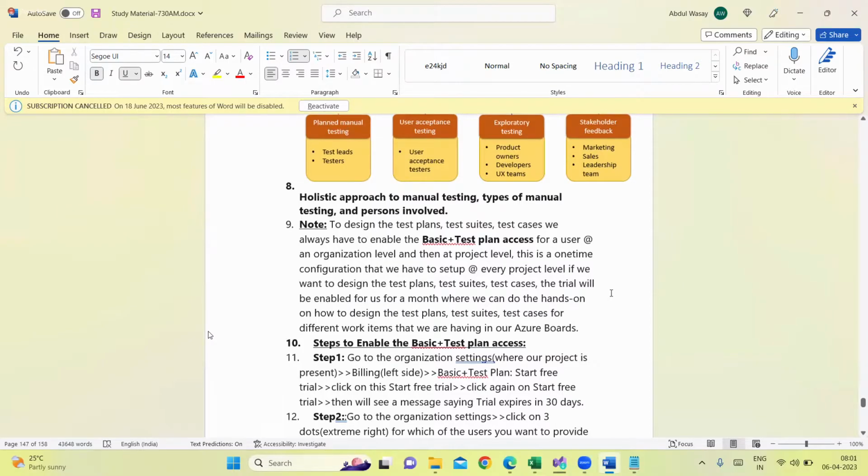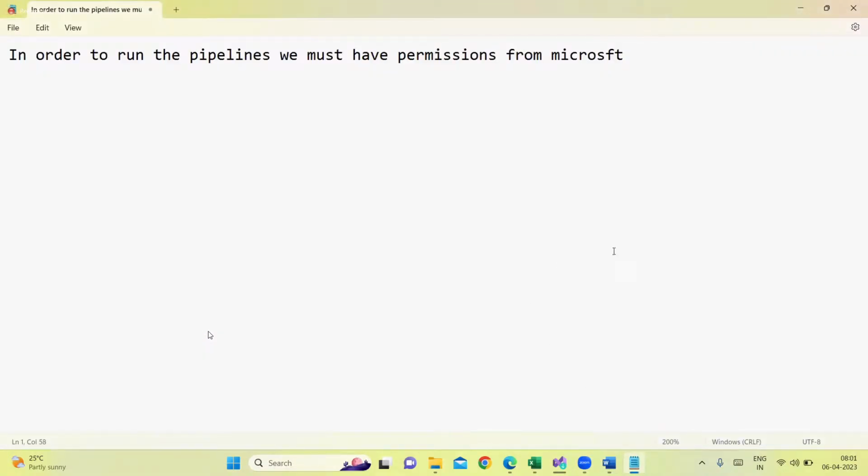Okay, so before designing any test cases for any of your work items, what we normally do is design the test cases for the work items we are working on.